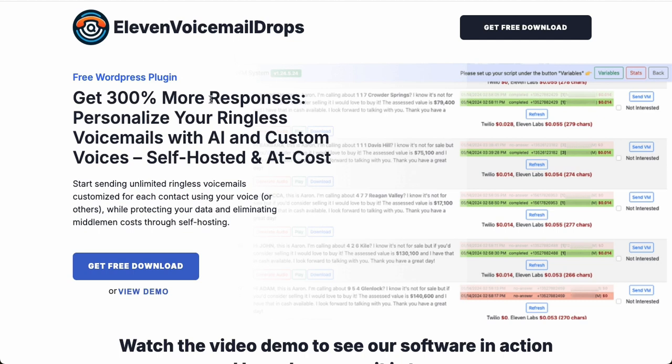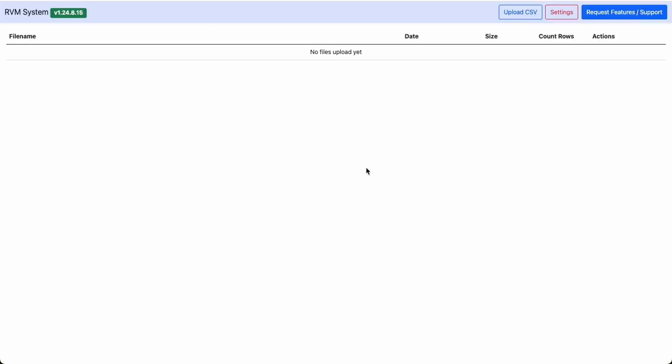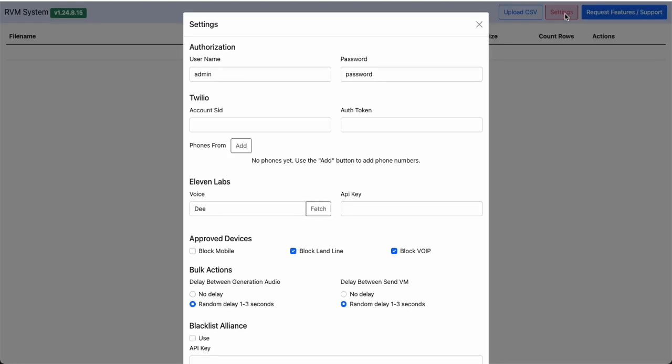If you haven't already downloaded the WordPress plugin, then head over to 11voicemaildrops.com, click on the button, get it installed, and once it's installed, you can open it up and you'll see the dashboard that looks like this. The very first step is to set up your settings. You can do that by clicking on the button here.